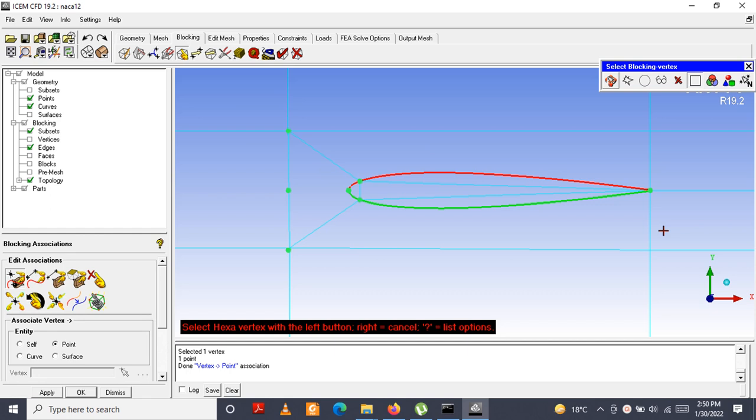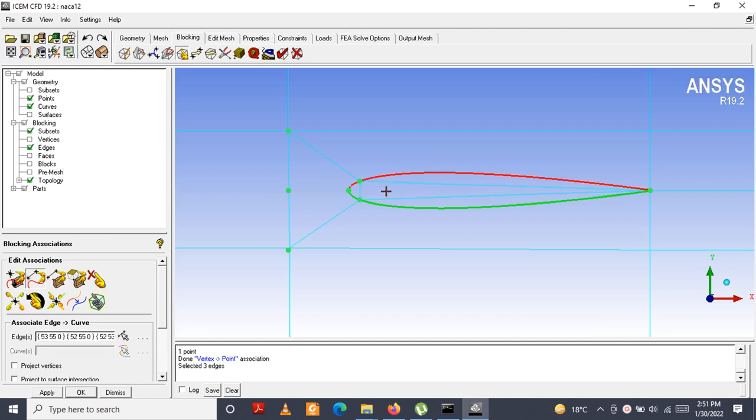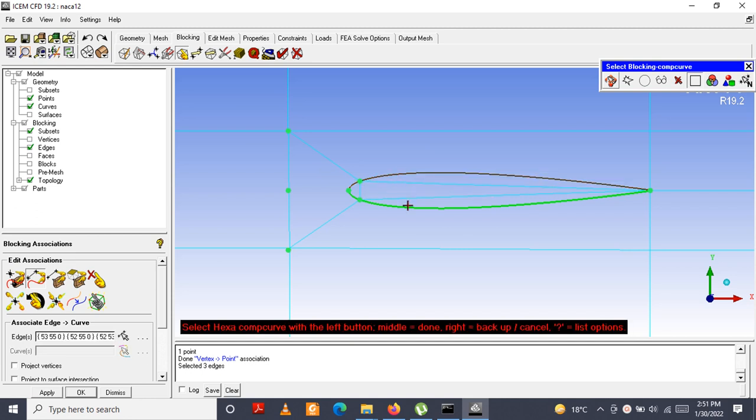Now we will associate the internal edges with the curve. Go to the association and select all these edges, press the middle mouse button and select the curve. So in the next lecture we will do meshing.